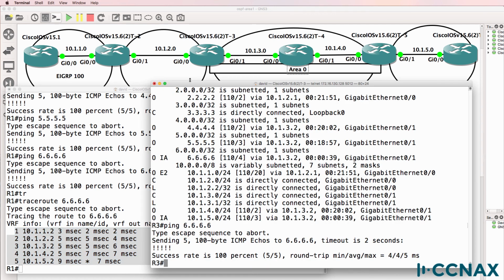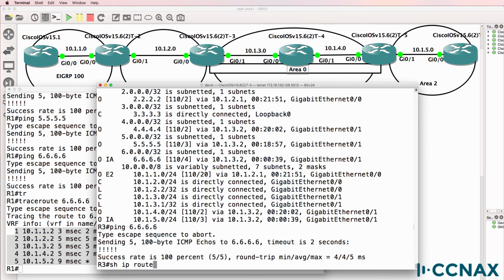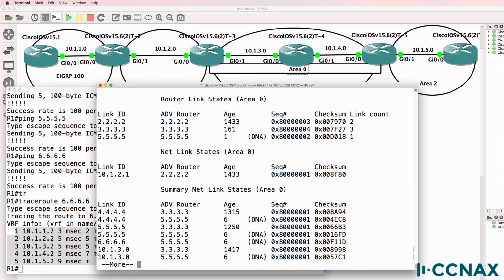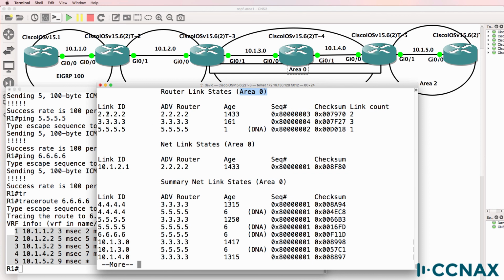Let's have a look at some more information on router 3. So show IP route. We are learning about that network as an inter-area network. It's coming from a separate area. Show IP OSPF database. For area 0, notice we have router 2, router 3, and router 5 in area 0. Router 5 is shown as DNA. The neighbor relationship will not age. So do not age this neighbor relationship, because it's set through a virtual link.